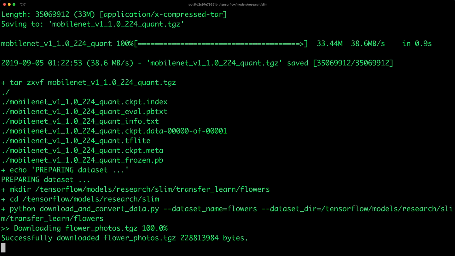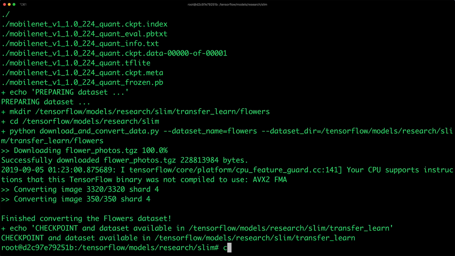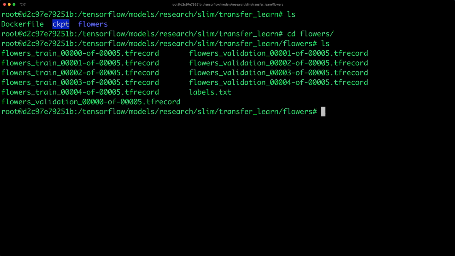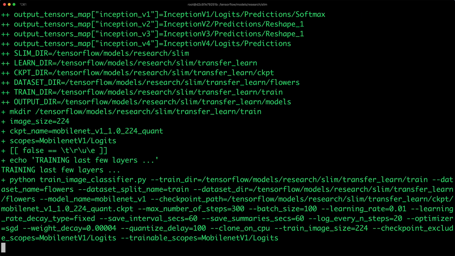It downloaded the zip file, the tar file of the flowers, and then it's going to base. Okay, GoToWebinar is muting me. I don't know why. So now we converted the images from standard JPEG to TF record, and then we are kicking off the training process.